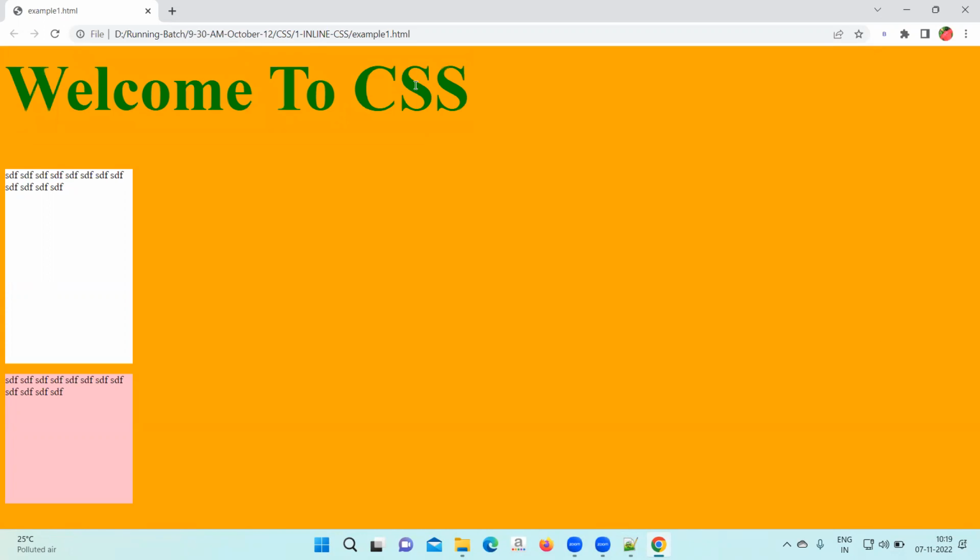Float has two values. Float itself is a property. One value is called left, meaning start from the left side. How many paragraphs do you have? They will print first, second, third, coming one by one from the left side. And another one we have is called float right. That will also convert from block to inline, but it will come from the right side, one by one. Okay, so we'll implement it.